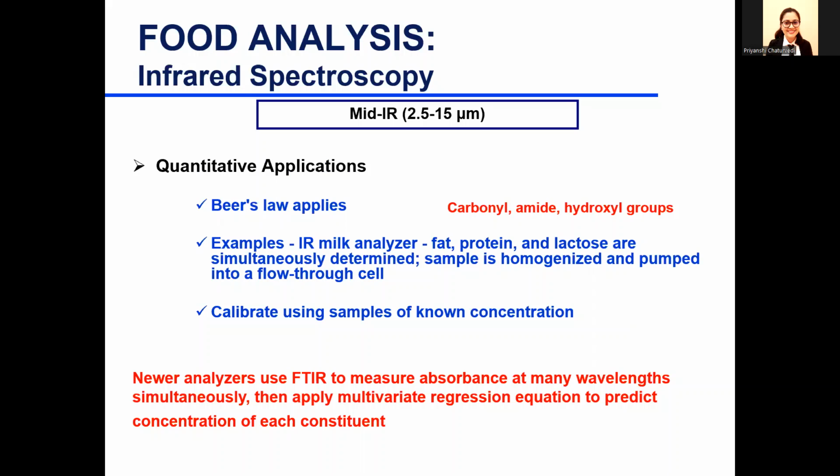So one thing that I really like, IR milk, I think a few years ago there was actually a competition. So what you can do with some of these new IR milk analyzers is, like I said, you can analyze for fat, protein, and lactose all at the same time. But in order to do that, you need to make sure that you're calibrated. And you need to have a nice, robust calibration.